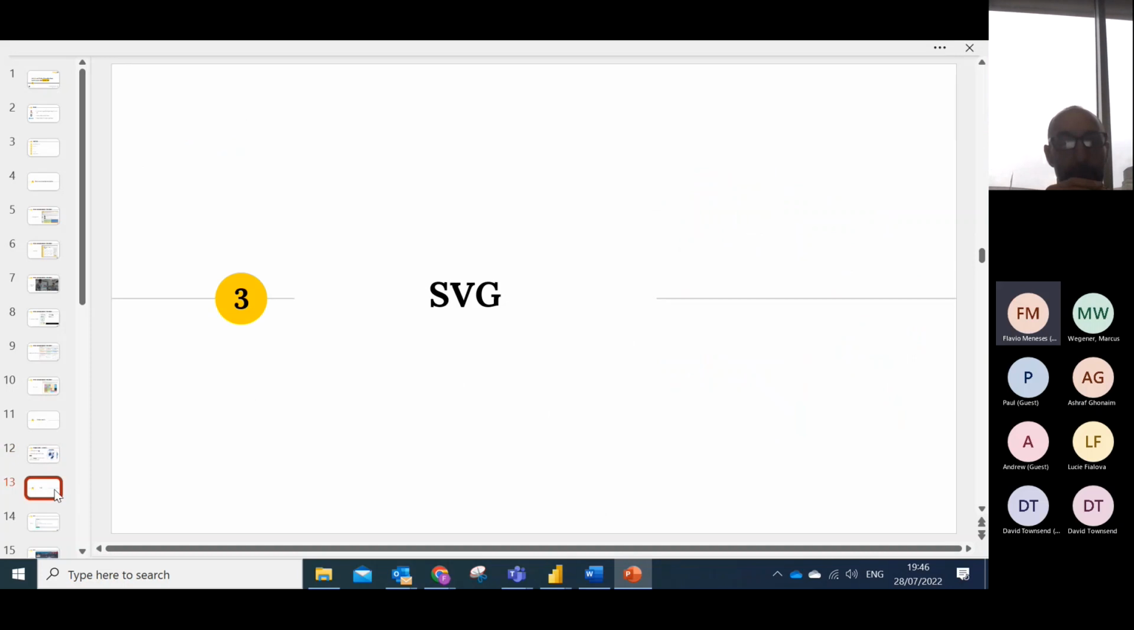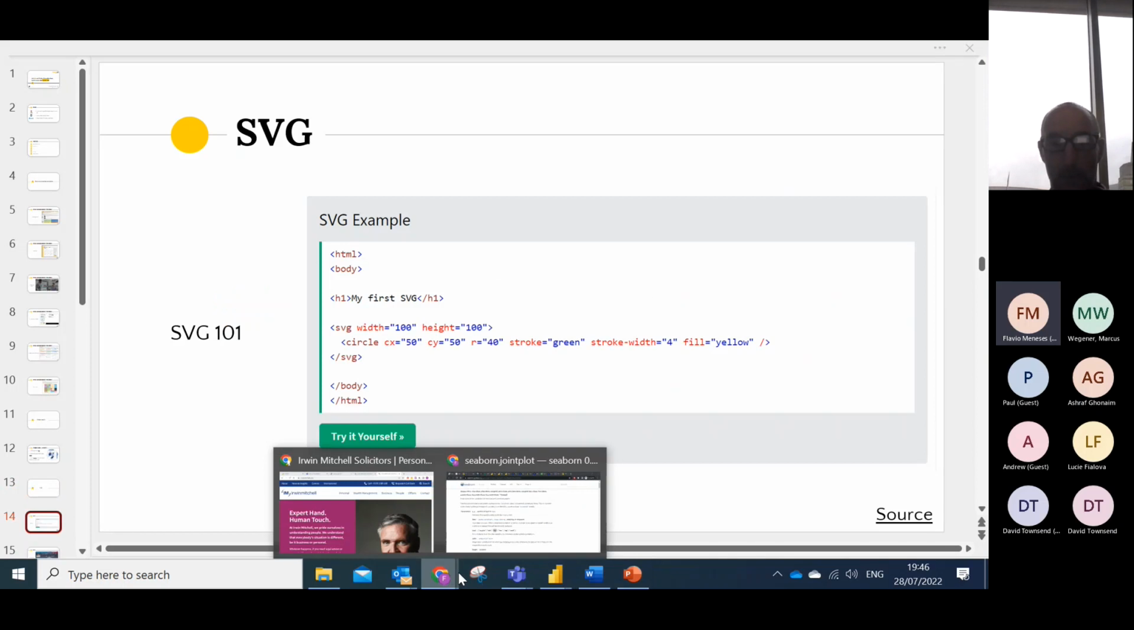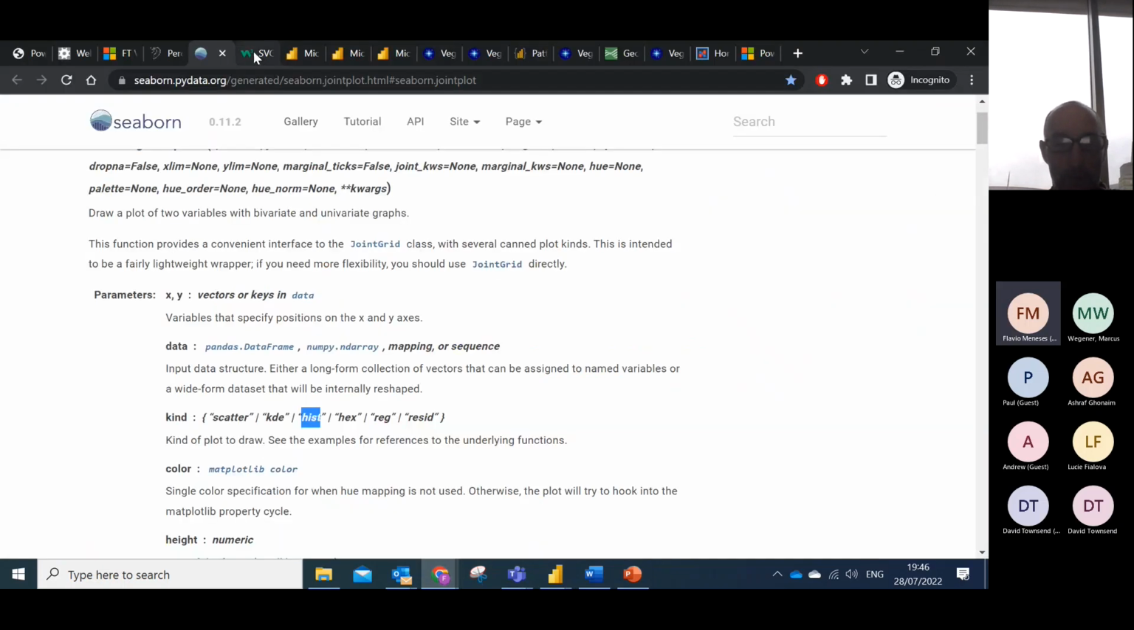Okay, now we're going to move on to something that I personally quite enjoy, and it's SVG. Has anyone here heard of SVG before, or HTML? 1, 2, 3. All right, so again, this should be new to you. And let me show you an example of what this is.